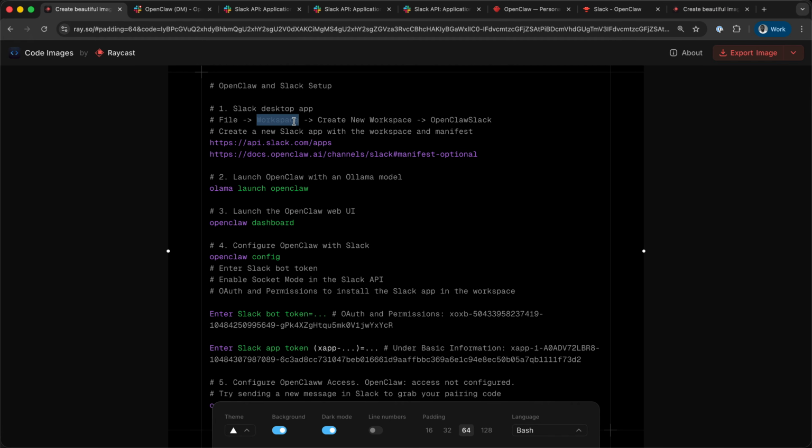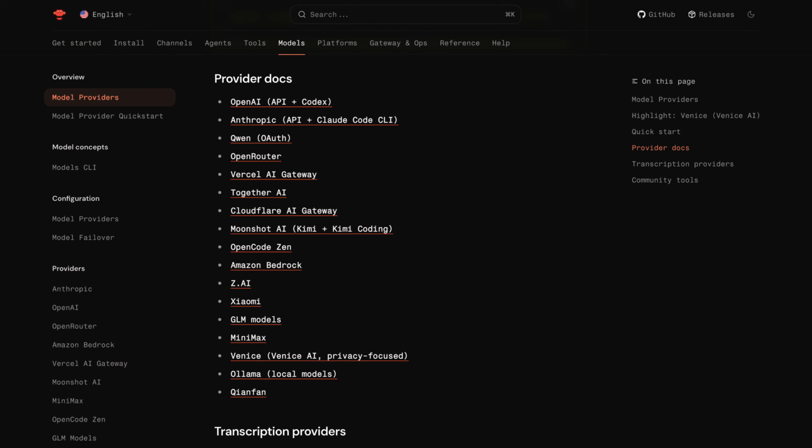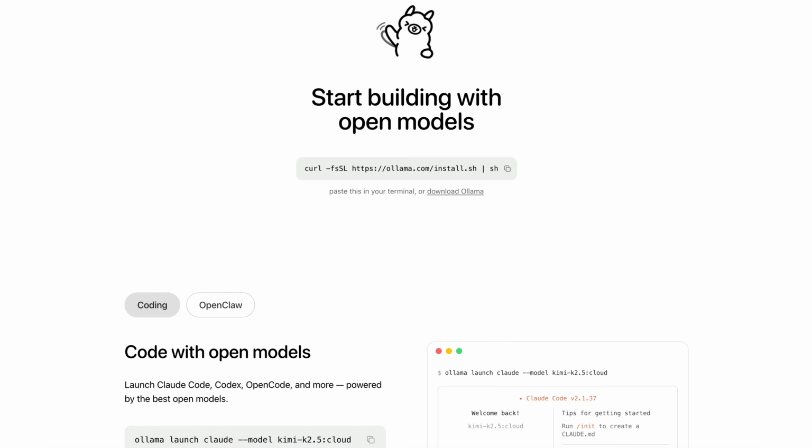After you create a workspace and also a new Slack app, what you need to do next is to configure the workspace and the Slack app with OpenClaw. You can set up OpenClaw to work with AI models and services in different ways. You can, for example, use Anthropic and OpenAI models. However, those are more expensive. In this example, we want to use Ollama and OpenClaw so that we can chat with local Ollama models.